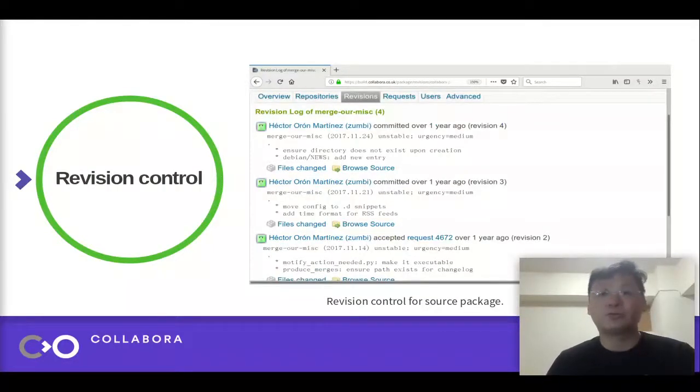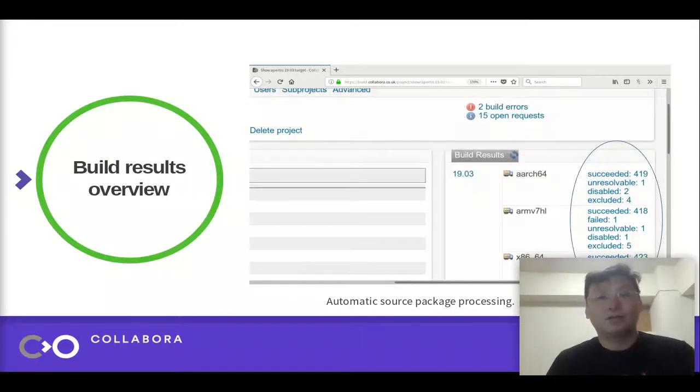And OBS also provides VCS-like revision control for the source packages. So each time the source package gets updated or changed, it can be tracked in the history. OBS has nice features to calculate the build dependencies, so that it can schedule the source packages to be built automatically. And it also gives you an overview of the number of packages that are already built successfully, or failed, or have missing build dependencies on the project page.